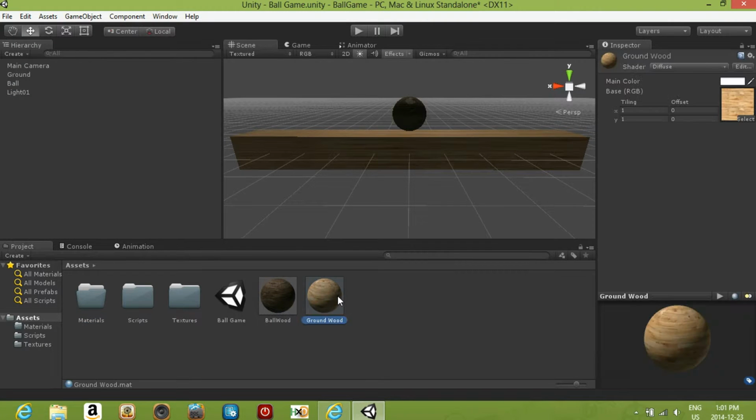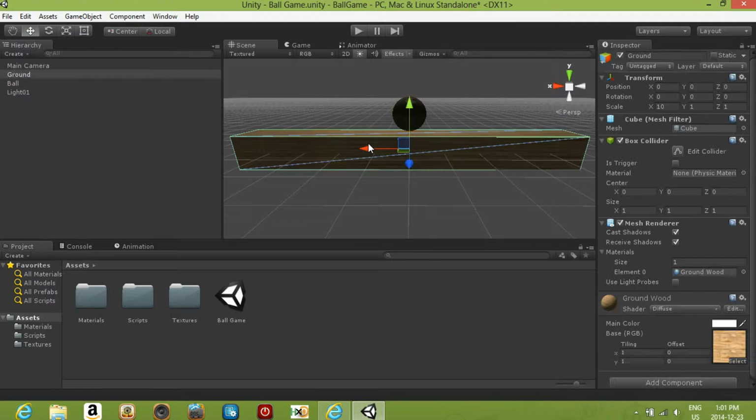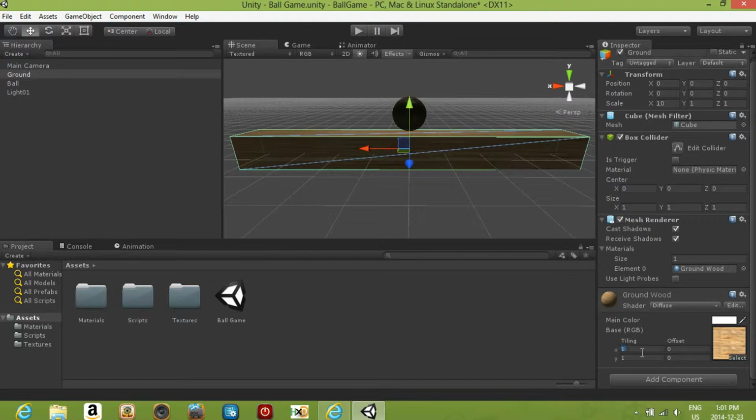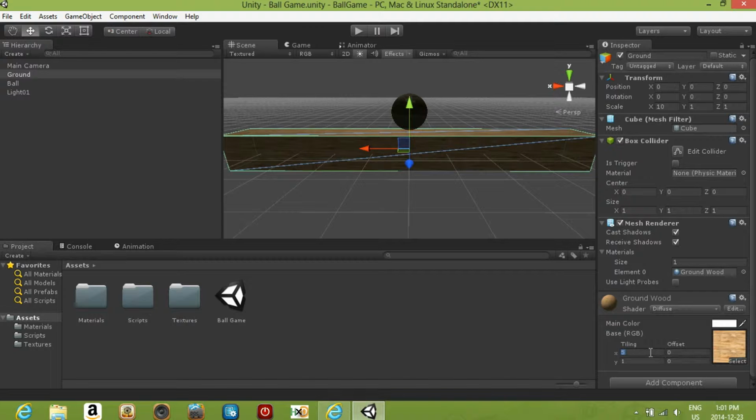And then we'll take both of our materials and drag both of those into our materials. So now we have our materials folder, our scripts, and our textures all organized. Okay, so now to change this, all you have to do, we could change our X tiling to 2. It's not enough, maybe 5. We'll take a look at that, see how it's looking. Yeah, it looks okay. We'll try 8, 9, 12.